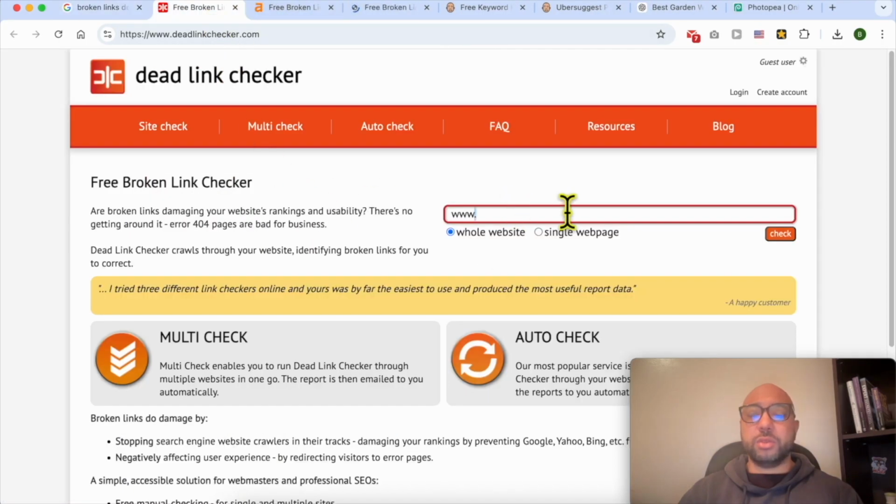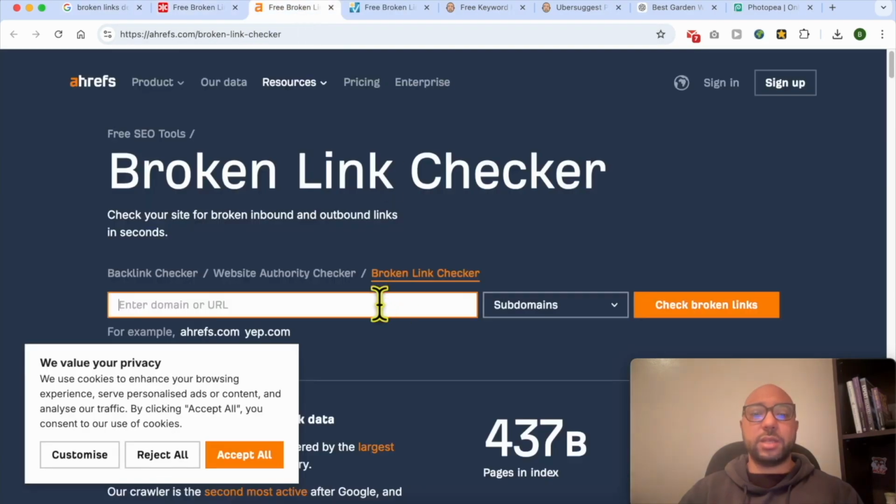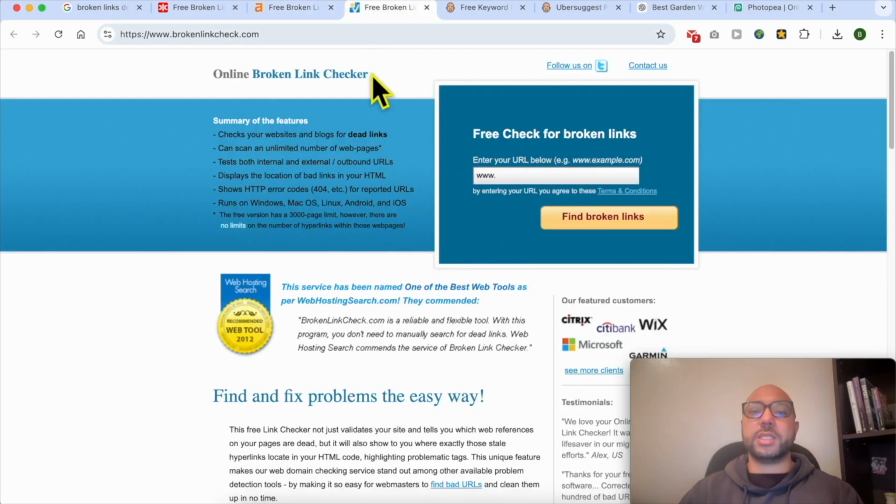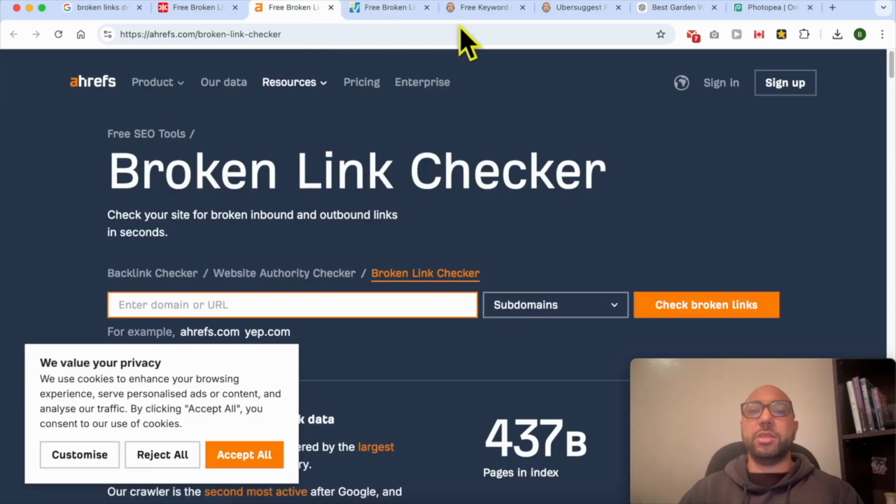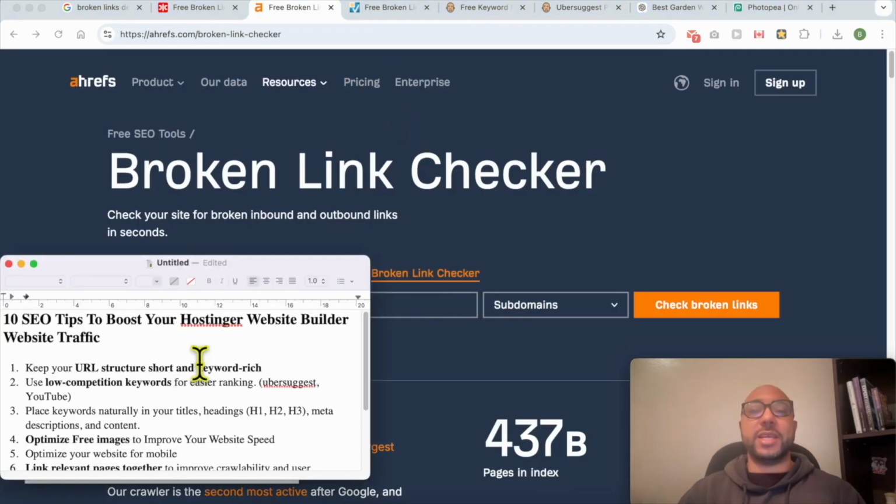I think you only need to fill in your website address and the tool starts crawling your website for broken links. And when you find multiple broken links, just edit your website and remove or change these links. And that was my 10 SEO tips to boost your Hostinger website builder website traffic.